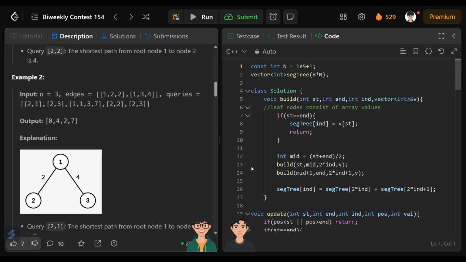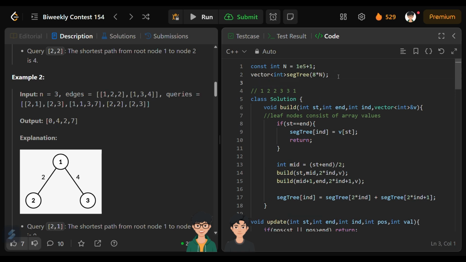So I will explain briefly what an Euler tour is. Euler tour is basically a way to flatten the tree. A segment tree is generally applied on linear data structures like an array, so obviously only an array. A tree is not a linear data structure, so we have to convert it into a linear data structure. And the way to do it is Euler tour, which is also called flattening of the tree.